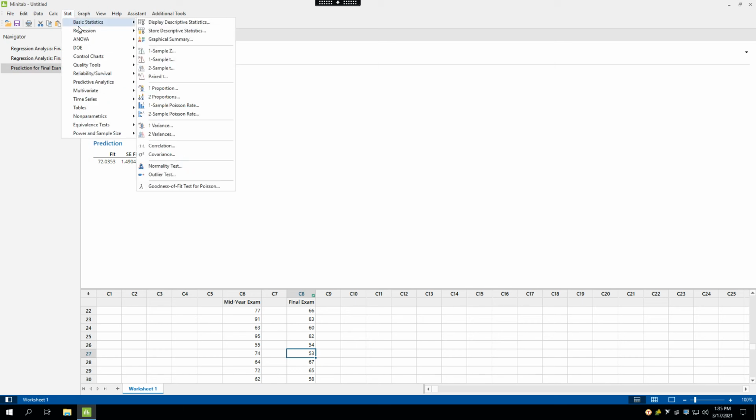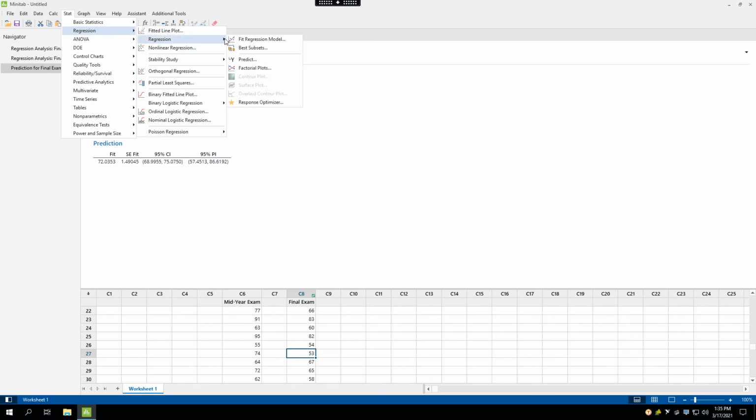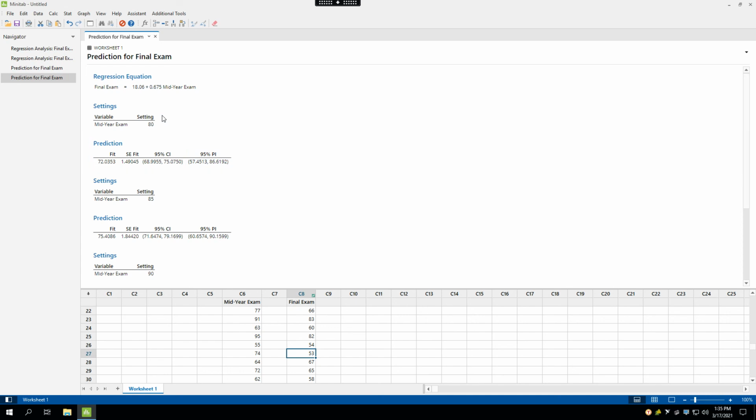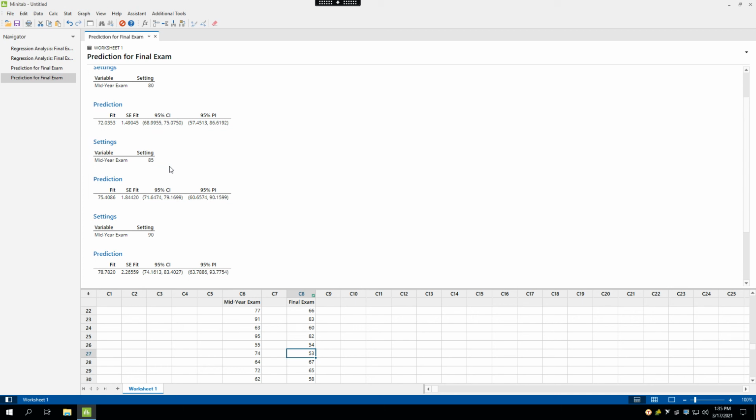If I go back there, Stat, Regression, and Predict, notice that there are more options here. I could enter not just 80. What about 85? What about 90? What about 62? Options, I can set whether I want it two-sided or one-sided, what my confidence level is. I'm going to leave it 95%. And again, notice I have the result not just for 80, but for a student receiving an 85, prediction, confidence interval, 90, prediction, confidence interval, and so on. And I like that Minitab lists each one of them separately.